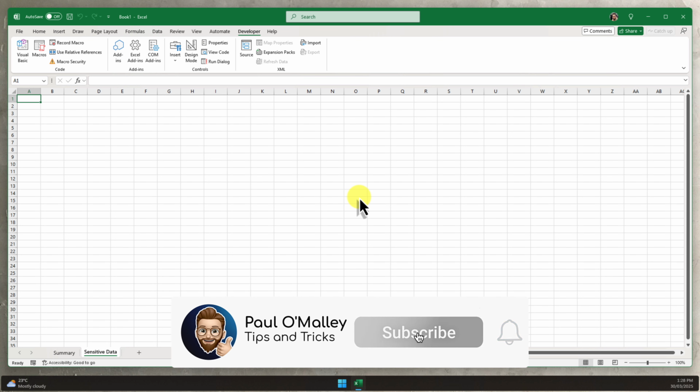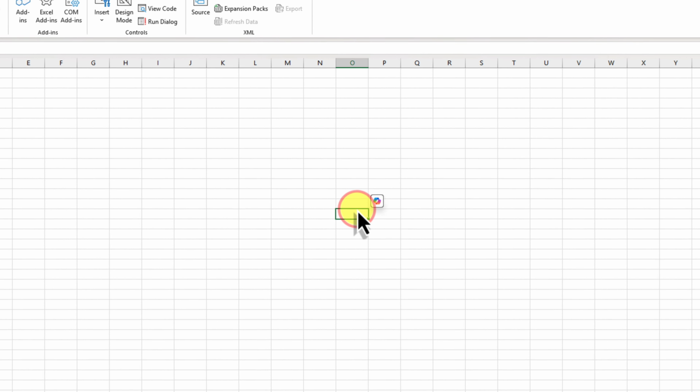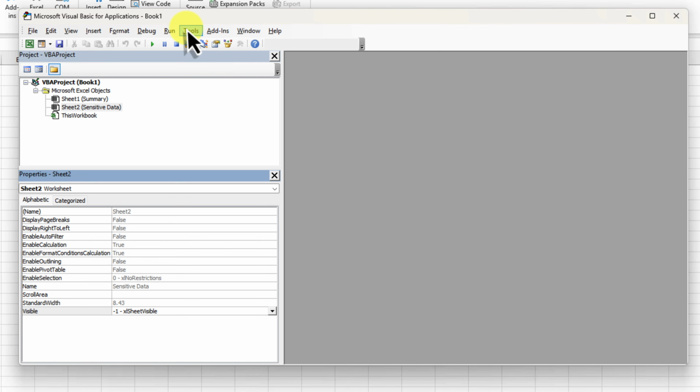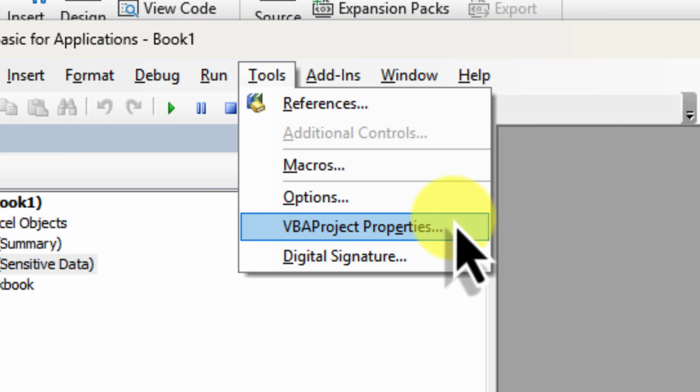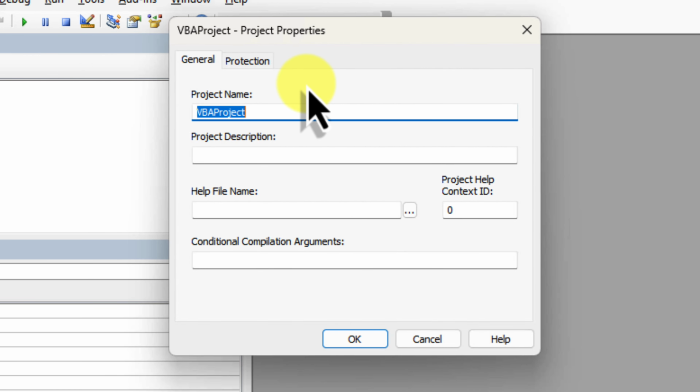Make sure that you have the Visual Basic Editor window open again. Now, go up to the menu bar at the top of the window, click on Tools, and then come down and select the option VBAProject Properties. It usually has the name of your project, like VBAProject Properties, but it might vary slightly in your case. But go ahead and click on that. This will open a new dialog box.